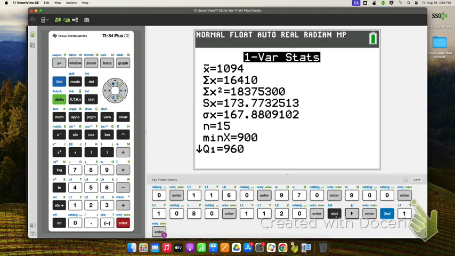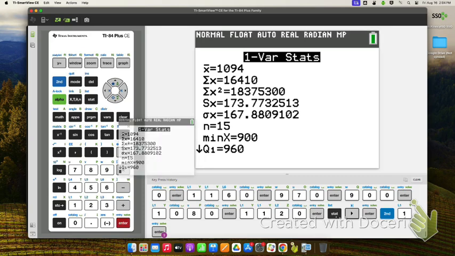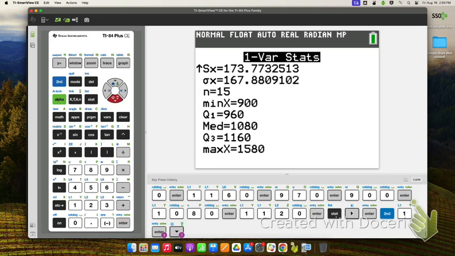Minimum, what's the minimum number in the data set? 900. Q1, we're going to talk about what Q1 stands for here in just a minute. Hey guys, there's an arrow pointing down. That must mean there's more to see. Hit the down arrow. There's the median, 1080. Q3, we'll talk about in a few minutes. Maximum, the maximum number is 1580.